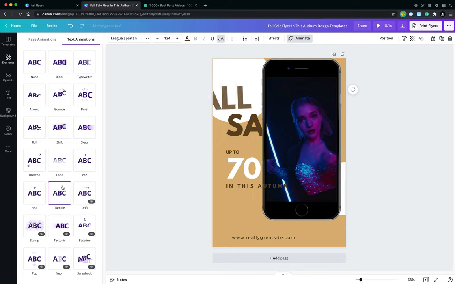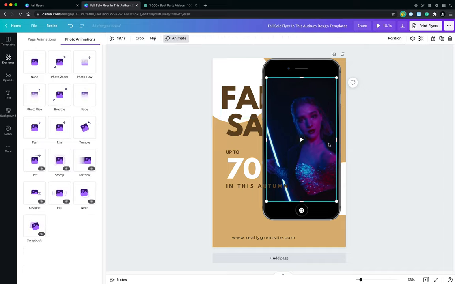All right, so this is a quick tutorial just to kind of show you. I mainly wanted to show this part right here, just how to get the video on the iPhone. That's what a lot of people are doing for their 360 flyers.